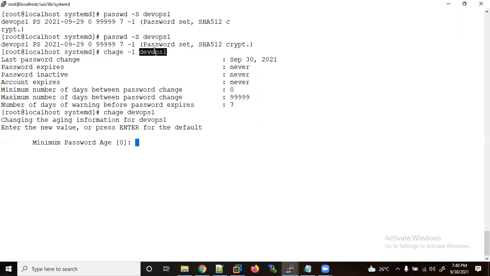Right now, minimum password age. If you want to give a minimum password age, it's up to you. I'm not giving it, just max password age. Let's say I want to give 90 days. Okay, 90 days I'm giving here. Last password change, I don't want to touch here. And the warning, let's say I want to give a warning 3 weeks before. As per best practice standard, let's give it 21 days.